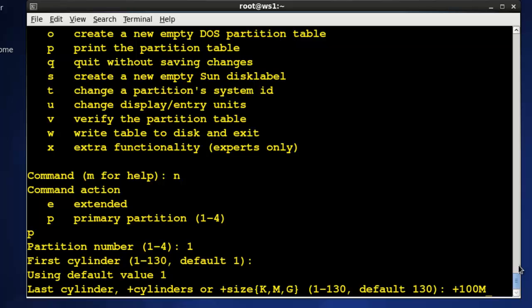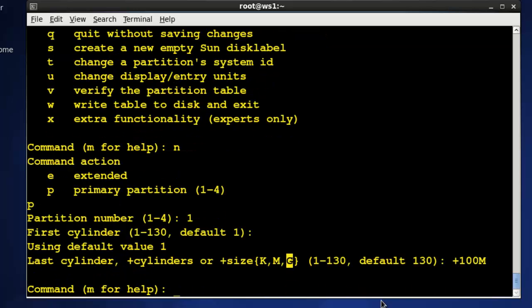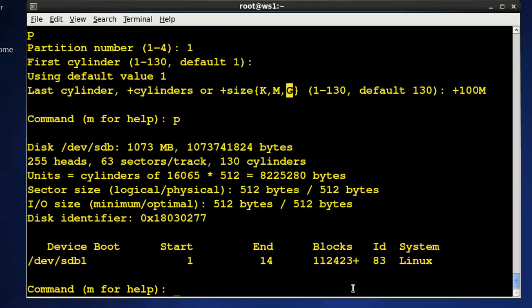I can create kilobytes or gigabytes depending on what I use. So I'll press enter, and then I'm going to press P to print it, so you can see right here that it actually has created SDB1, and this is indicating that it's starting here and ending here. That's how many blocks it is, which equals about 100 megs, and the ID by default is Linux, meaning it's expecting an ext file system on it.